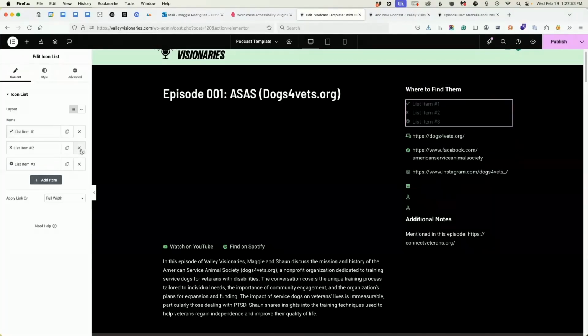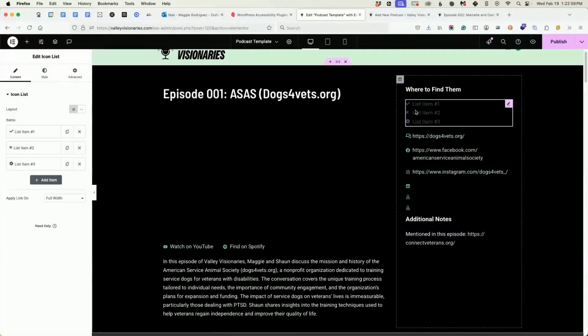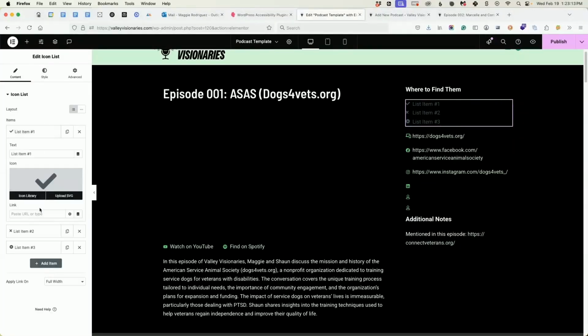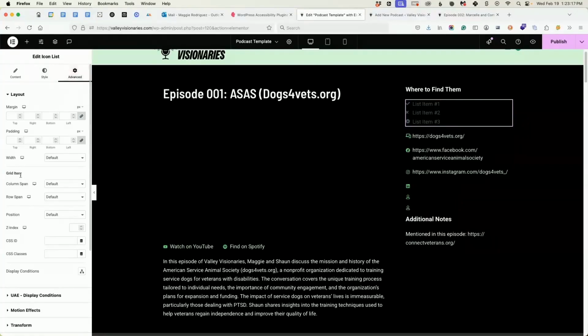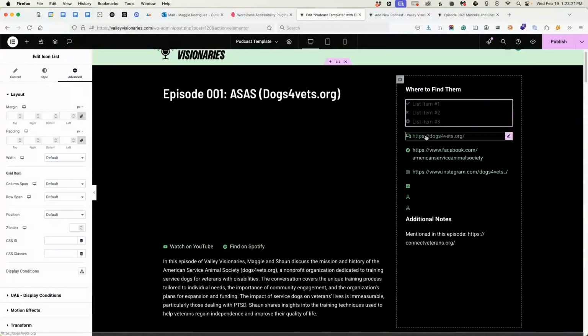So instead of listing everything out here, I need this whole thing to be conditional. I need this whole element to be conditional. I'm not able to make each individual item conditional. I have to make this whole element conditional. So that's why I have 1, 2, 3, 4, 5, 6 different things that are conditional. So I'm going to get rid of that.